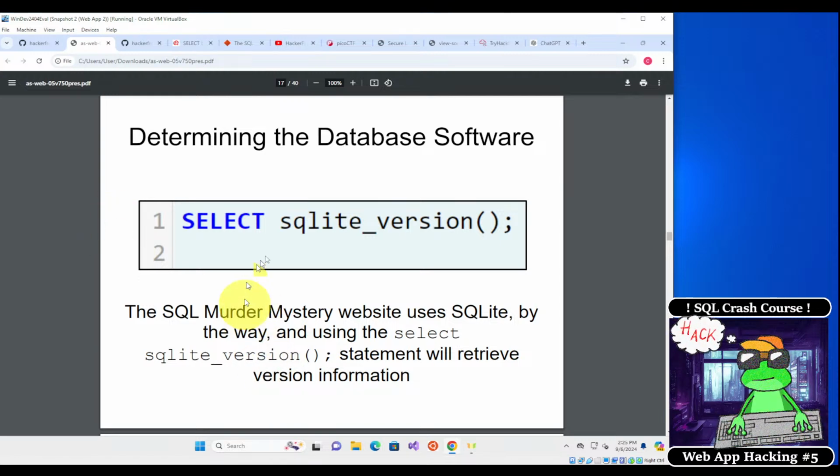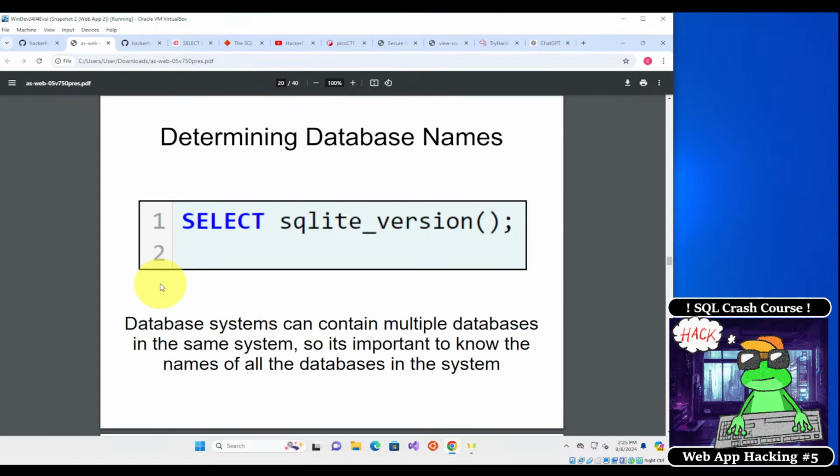The first thing we have to do inside of a SQL system as a hacker is figure out what kind of software is being run. But the other thing we need to do is figure out what the name of the database is. So inside of the SQL murder mystery, you can use this command right here. Select SQLite version, and that's going to give you the version information of this particular type of software.